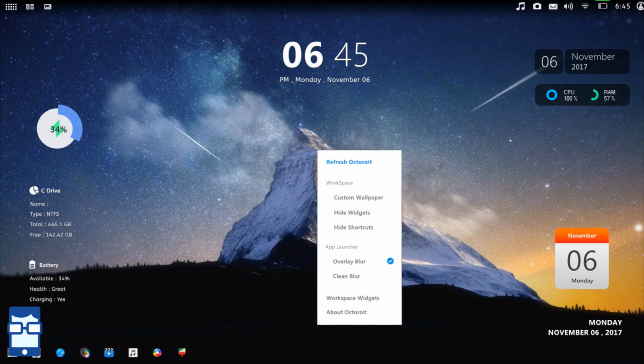Even you have a right click over here to refresh, hide widgets, custom wallpaper. But the only problem I found with this wallpaper issue is if I set any wallpaper, it changes back to the original wallpaper after I log in again. So I don't know what that issue is.